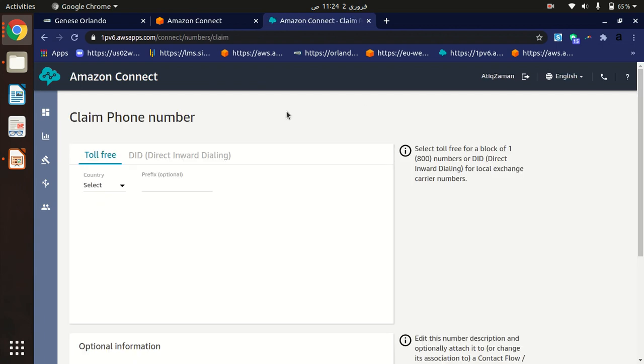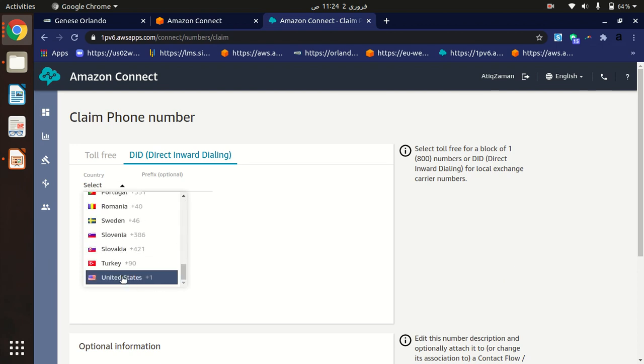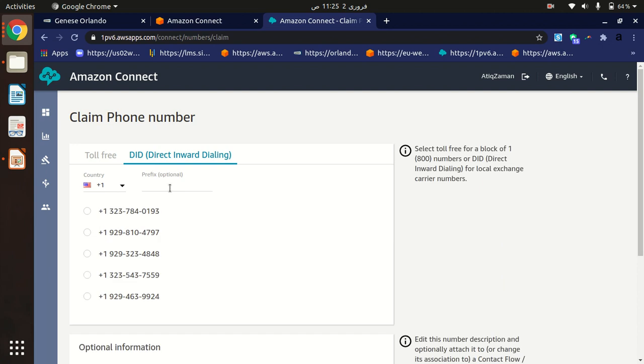Okay, it's working. So we have two options. We can select toll free number or DID. Because we want a DID number, we have to select our country first. Let's suppose I'm going to select USA, and then there will be an option and you can choose any phone number provided by Amazon Connect, and let's suppose I choose this one.